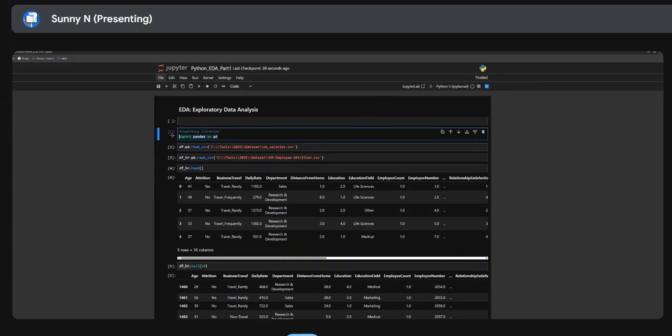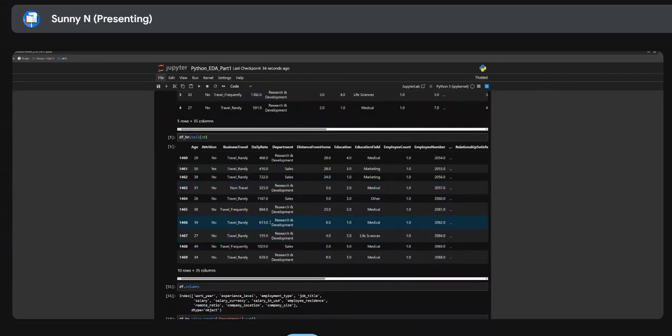What is this first line? Why are we using import? What is this pandas? What is pd? All these things we're going to learn. Different data types we will solve.